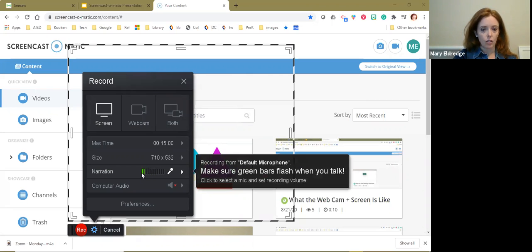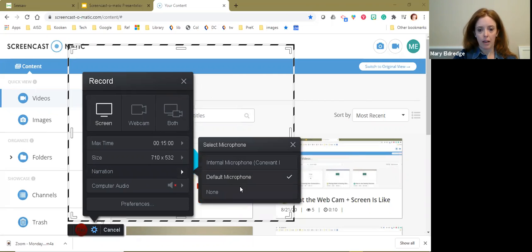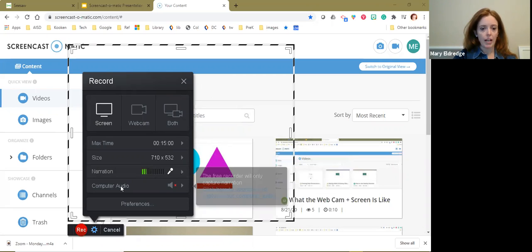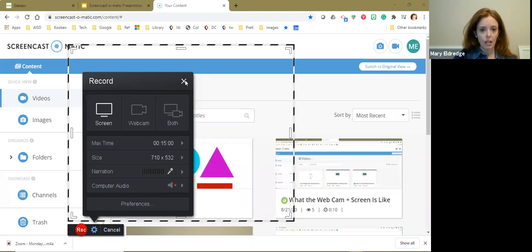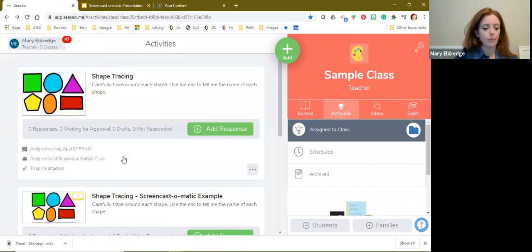Right here, you'll notice these green bars moving. That's my microphone. I'm not recording yet, but it's moving to show me that it's working. If it's not working or has a red X, click here on this arrow and it'll show you the different microphones, and you can choose a different one and see if that works. Typically it's that default microphone. This right here is for when we have the premium version, and the computer audio will come through from whatever's playing on your screen as well. So I'm going to click that out, and we're going to go over to Seesaw to practice here.